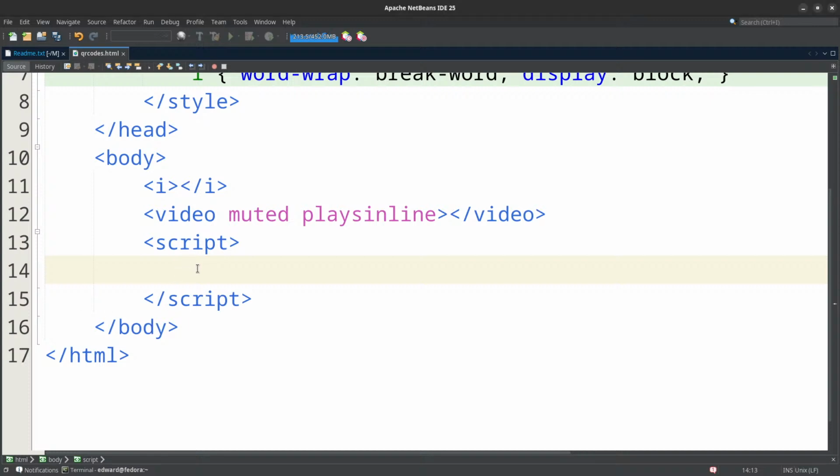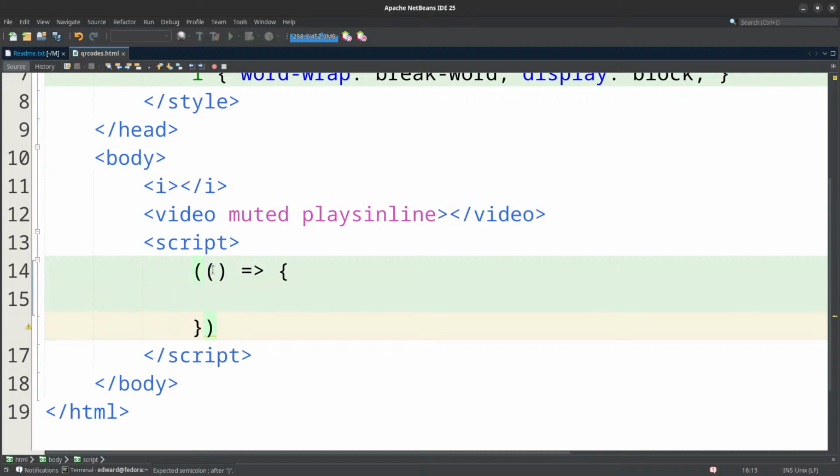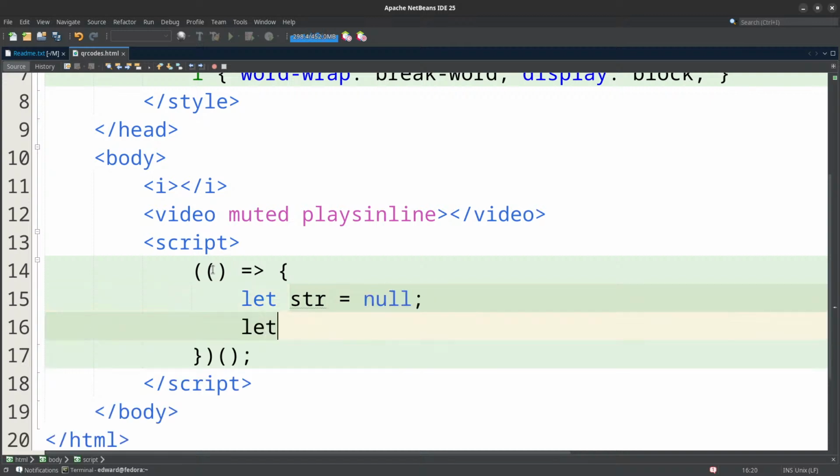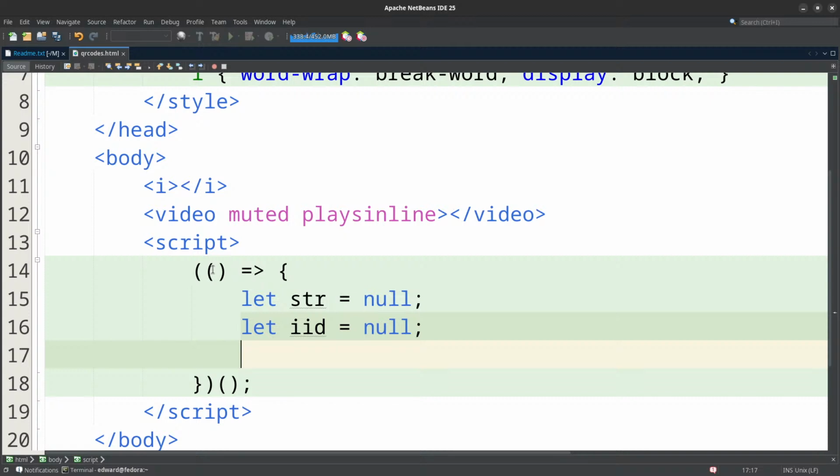Now with our script, let me see how much time it is. Okay, we still have lots of time, so I can probably code this. This is so it runs automatically. What I need is a few variables. This is going to be for the stream, so that we can stop the stream in a future tutorial. And this is to save the interval. Interval is always an ID, so I want to save it so that if we stop it, we can target that ID.